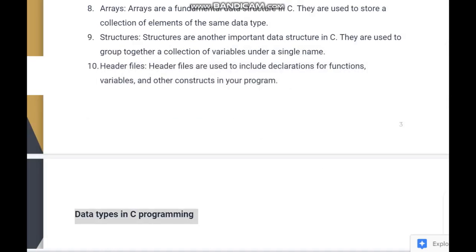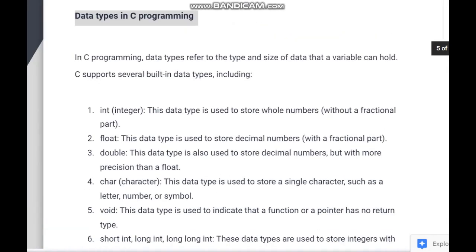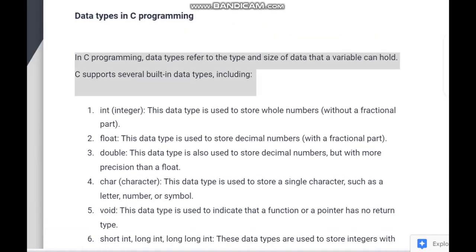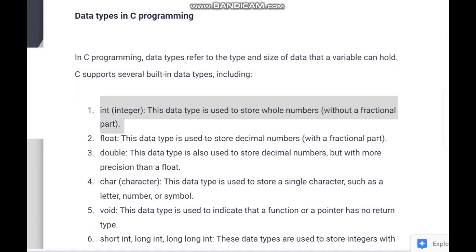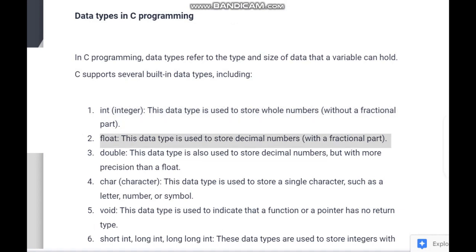Data types in C programming. In C programming, data types refer to the type and size of data that a variable can hold. C supports several built-in data types, including int, integer. This data type is used to store whole numbers, without a fractional part. Float. This data type is used to store decimal numbers, with a fractional part.